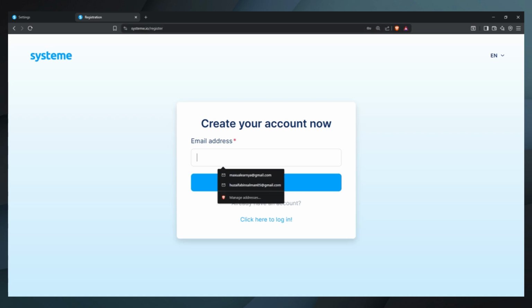Enter your email, create a strong password, and set up your username. Pick something professional and easy to remember since it will be tied to your account. After confirming your email, you'll be logged into your new dashboard.